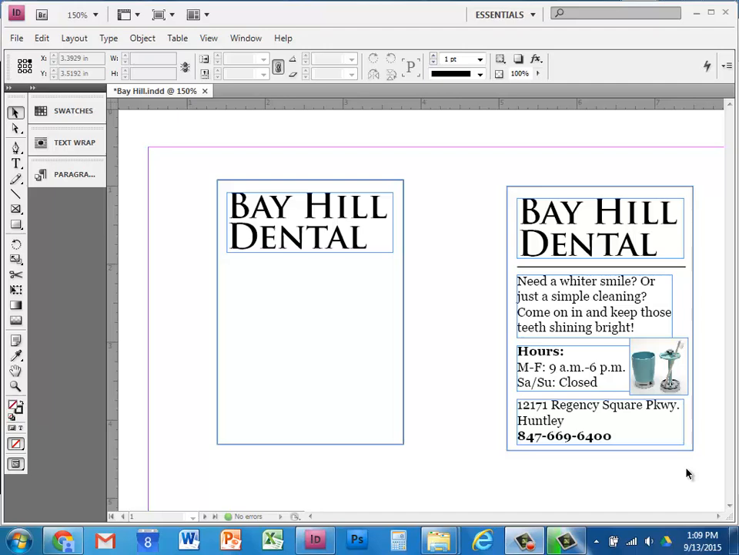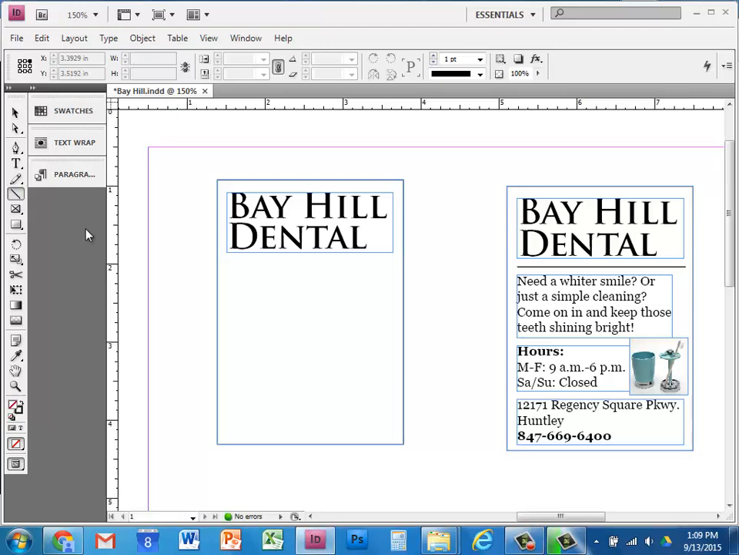Okay, so now that we've got the headline in, let's put in the line, and then let's put in the other blocks of text. So to do a line, if you look over on the left, there's a tool right under the pencil that looks like, well, a line. So you click this, and you'll see a crosshair.